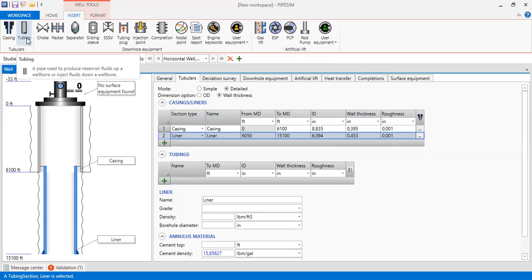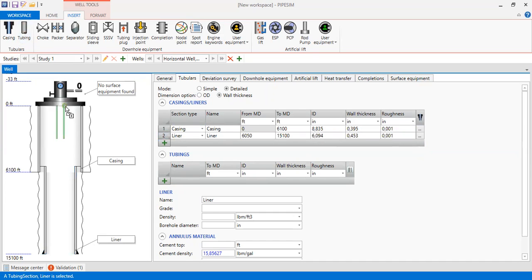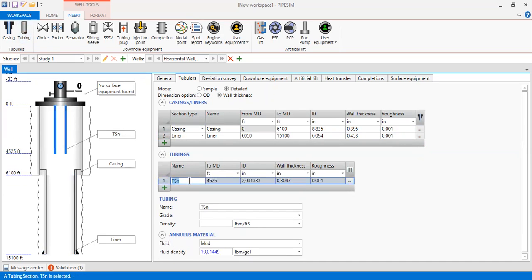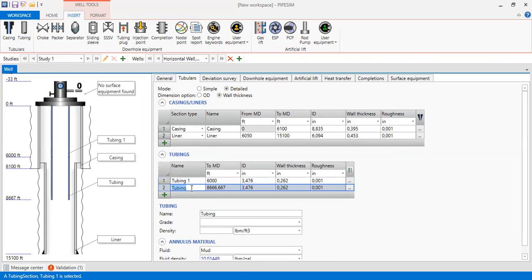We can take this tubing and we can drag it down. Okay, we call it tubing 1 from 0 down to 6,000. All right, and inner diameter of 3.476, wall thickness of 0.262, 0.001 roughness. And for the second tubing, we call it tubing 2.